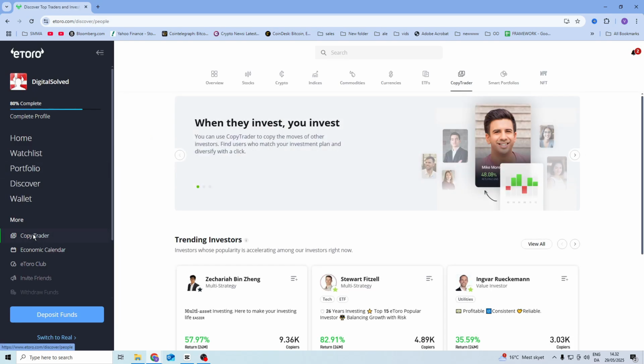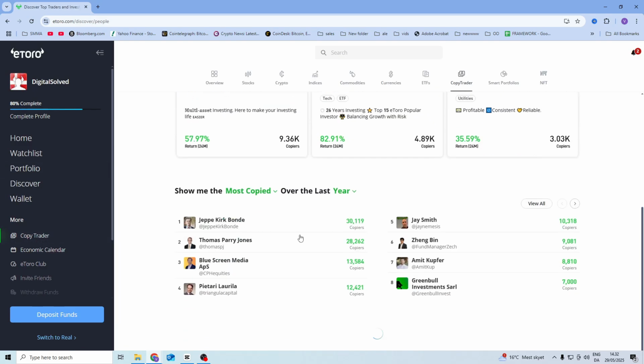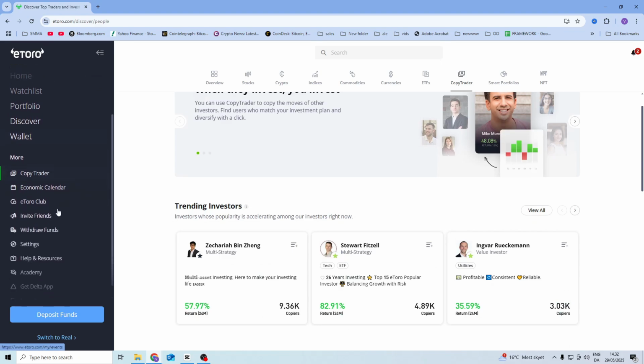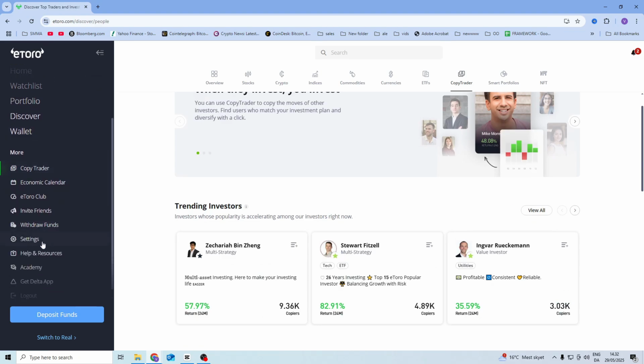Now, if you want to copy people, you head to the copy trader, and you can find people in here that you want to copy. You can withdraw funds here, and you can set everything up in the settings right here. So this is basically how eToro works.